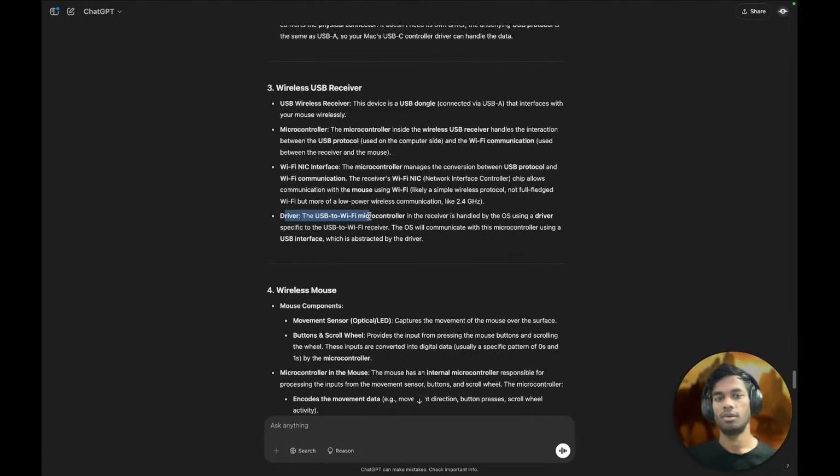The USB to Wi-Fi microcontroller inside the receiver is handled by the OS using a driver specific to the USB to Wi-Fi receiver. Fucking hell, yes, that itself has an OS. The OS will communicate with this microcontroller using a USB interface which is abstracted by the driver.